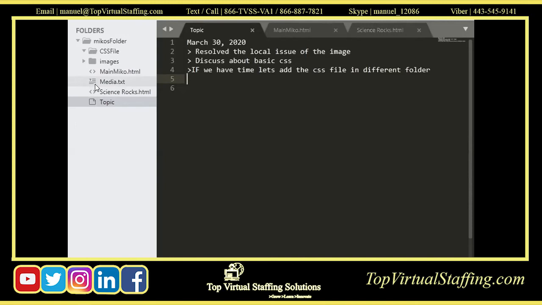If, for example, CSS, so this is the CSS file folder. So all CSS files or extensions, we're going to put them here. All the images, we're going to put them here, and all the HTML files here. We're going to create a new one now.